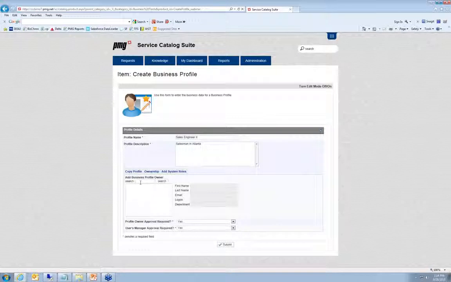So add business profile owner. I'm going to put my name in there because this is who I want to be responsible for approving access requested for this profile. And for this workflow, we have two questions: profile owner approval required and user's manager approval required. I'm going to say yes for profile owner approval required because I want any requests that hit the workflow to go to me to get approval. And for a user's manager, I don't want them to have to respond. So I'm going to go ahead and change that one to no.